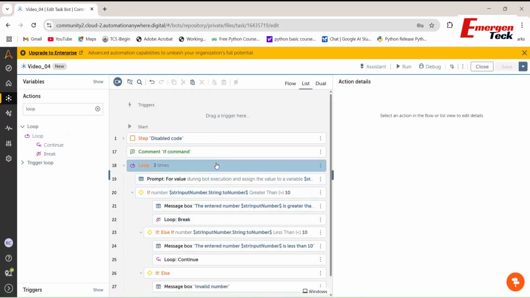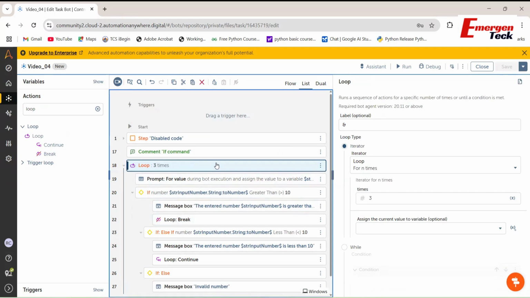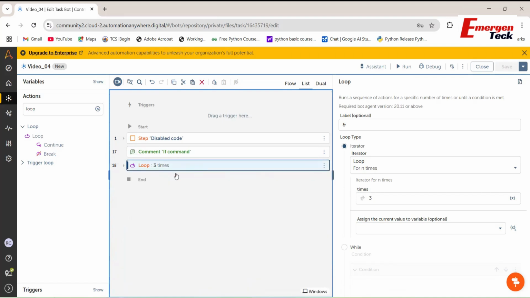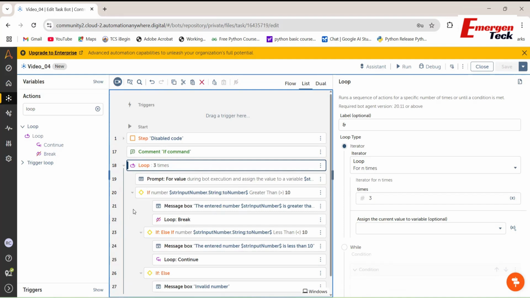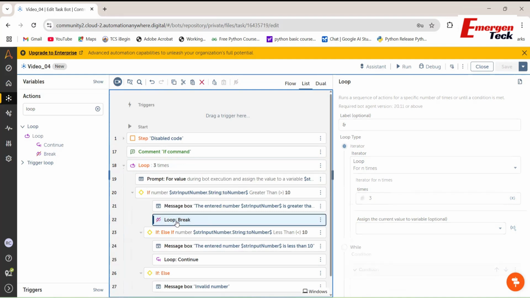Even though we have kept the loop as 3 times, the bot has not executed the loop 3 times because this particular condition is satisfied, and after that we have put a loop break. So it will break the iteration of the loop, and outside of the loop, if there is anything, it will be executed, else it will complete the execution. This is for the loop break.